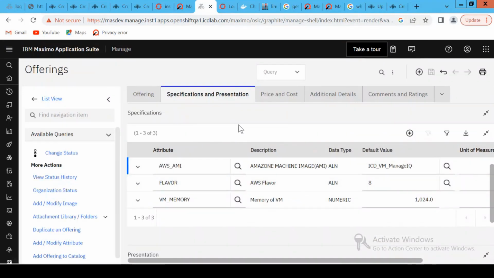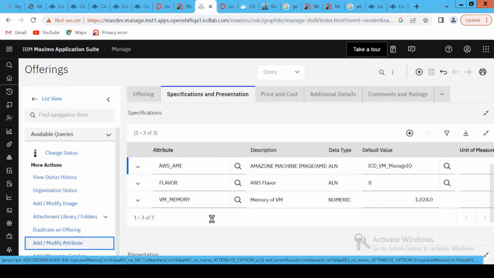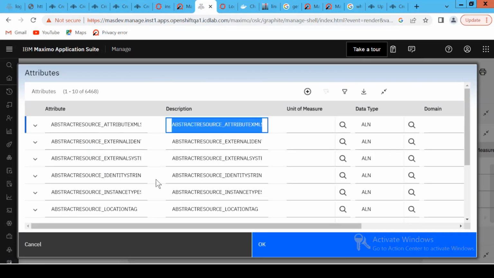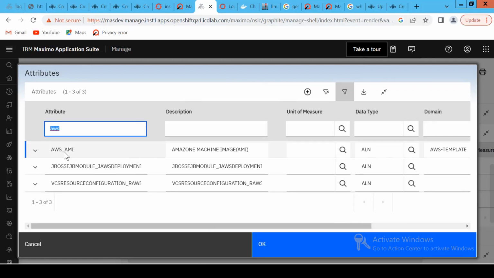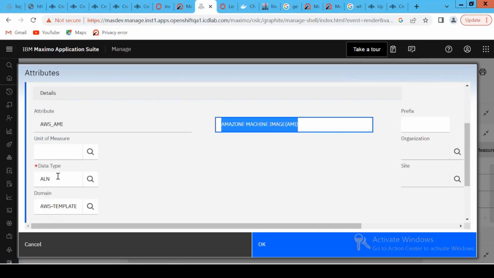So now going to the offerings, we need to add 3 attributes here. Going down, you can use this add or modify attribute from more actions to add these 3 attributes. When you click on add modify, you see these attributes. You can use this plus icon and create these 3 attributes. I will be showing one attribute we are creating, which is AWS AMI. This is the Amazon machine image.